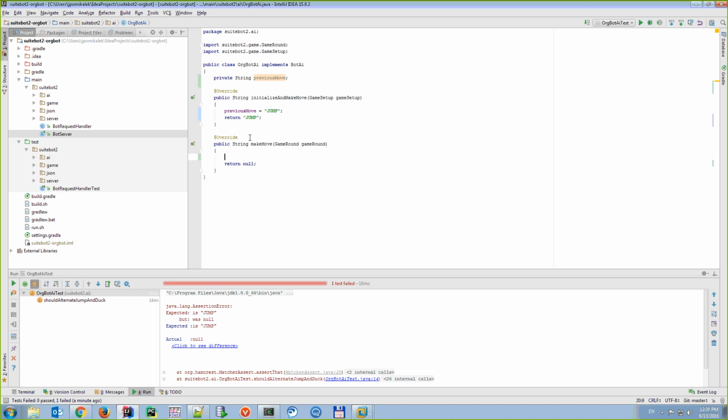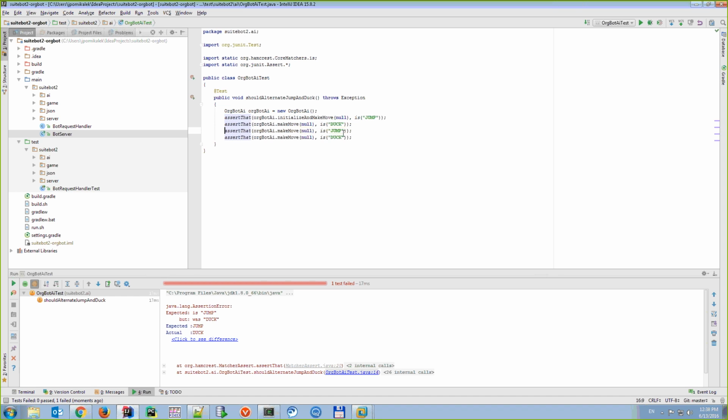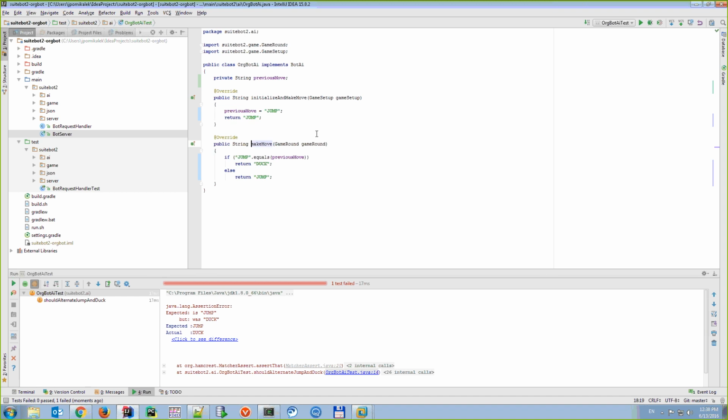And here in the make move, we'll check if it's jump. And if yes, we'll want to return duck. And otherwise, we'll return jump. And we'll run our test, and it's still not working. So we can see where it failed. It failed here on the second call of the make move. And you can probably guess why.